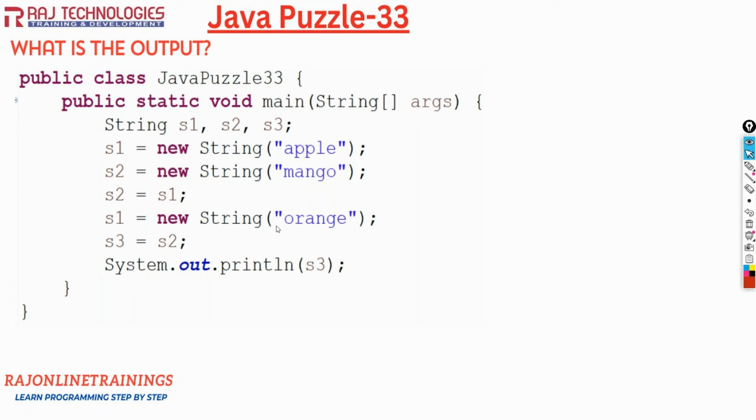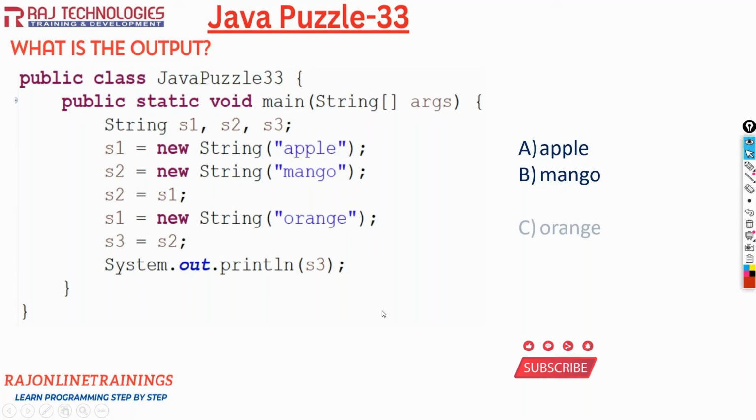Now S1 is pointing to orange string, and finally S3 equal to S2. We are assigning S2 value to S3, and we are finally printing the value of S3 here. Let us see the options for this code. The options are: the value of S3 is going to print as apple, or it may print mango, orange, or it may go with compile time error.